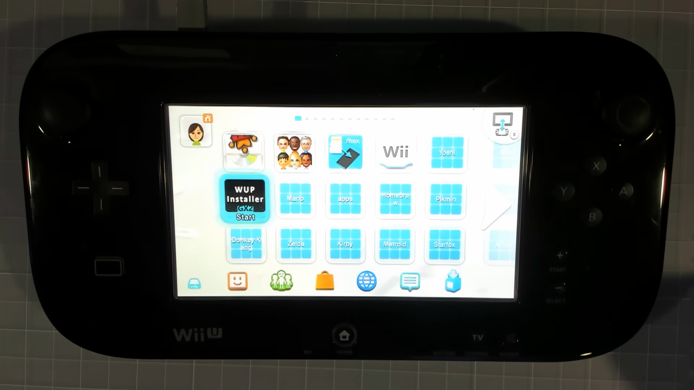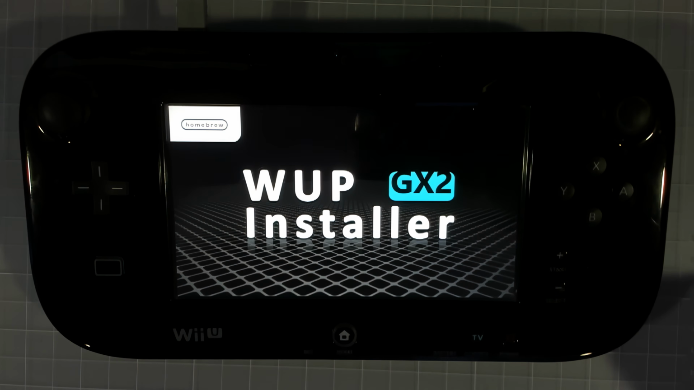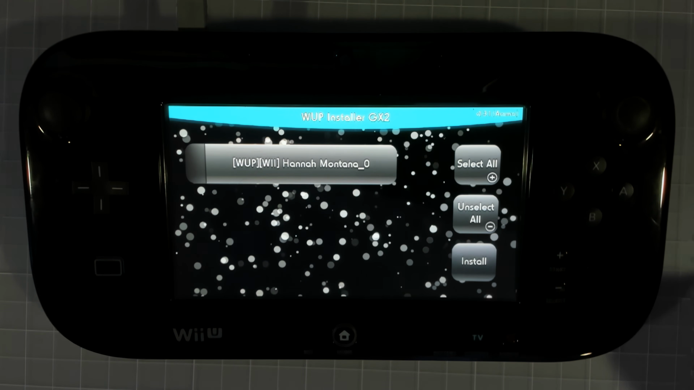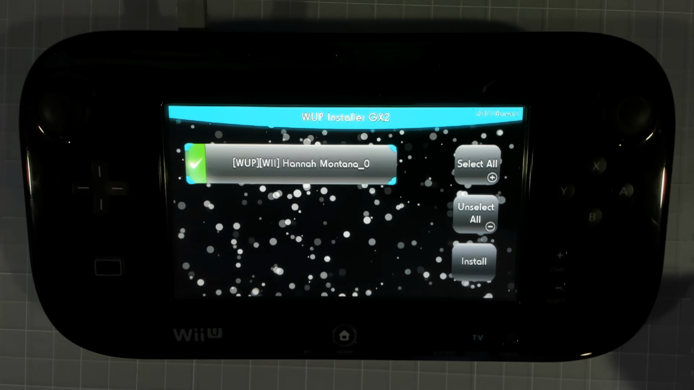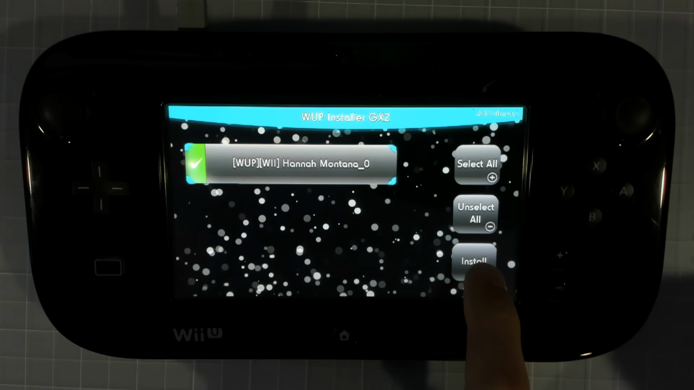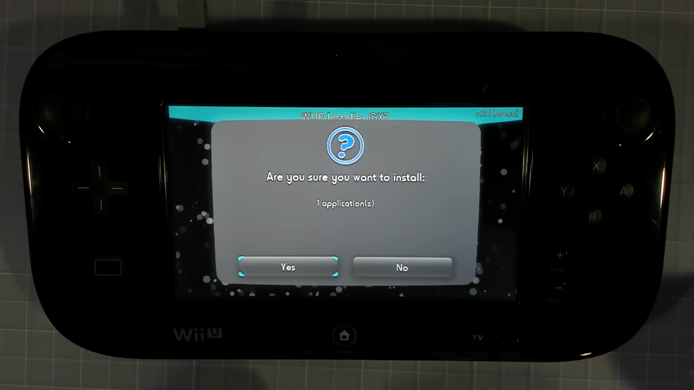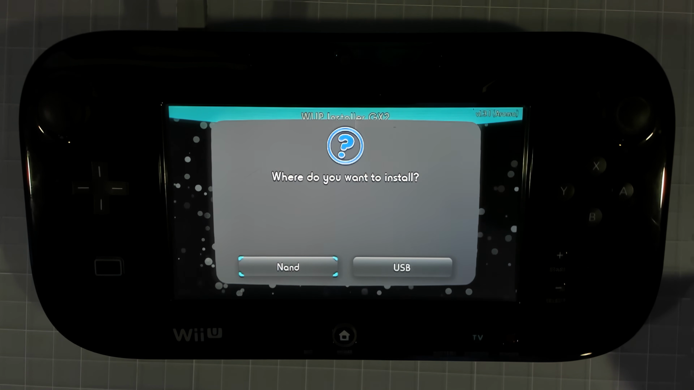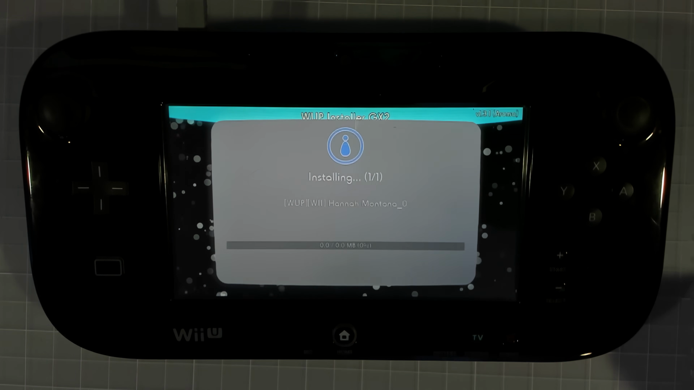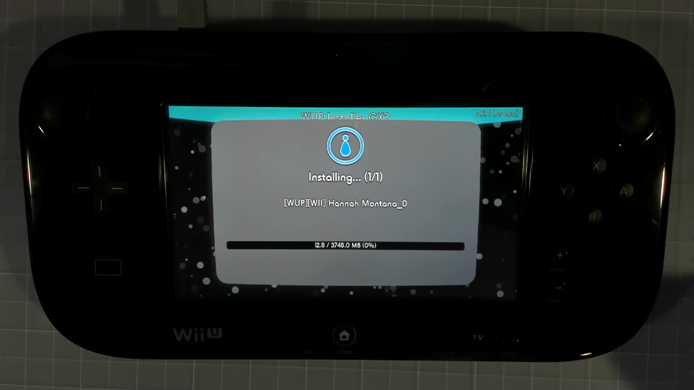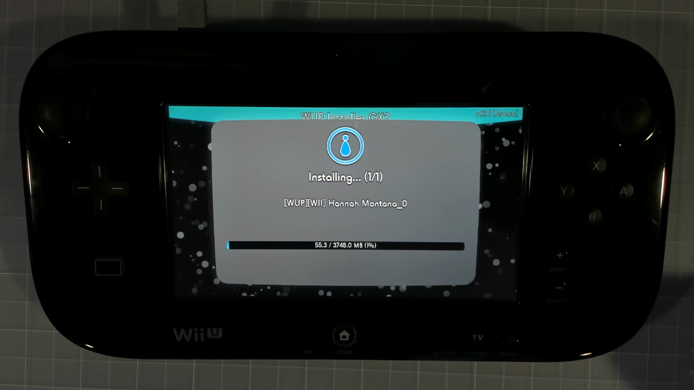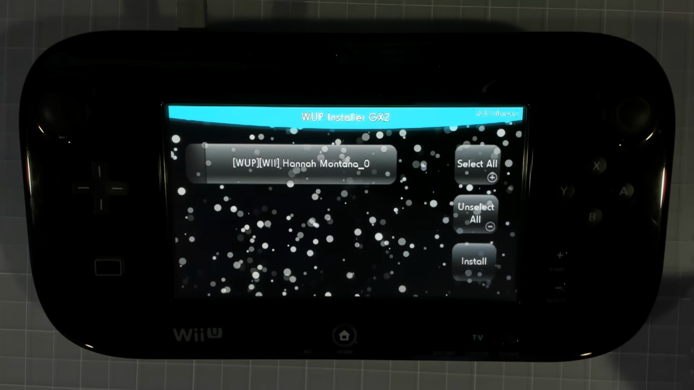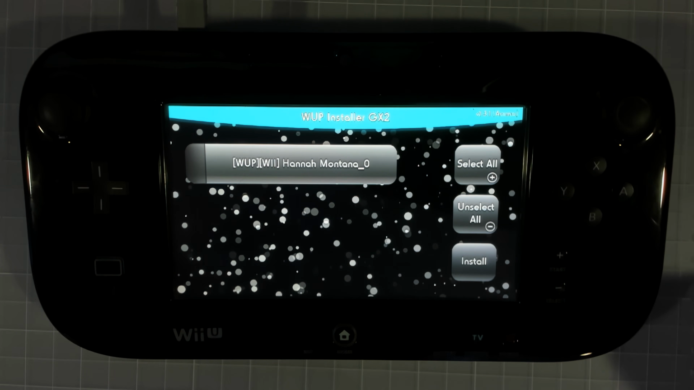WUP Installer is an app that allows you to install game files to your storage device. Once in WUP Installer, select the game to install and press Install. Choose where you want to install the game, either NAND for your internal memory or USB for your USB storage device. Once complete, the game will be installed to the Wii U home menu.